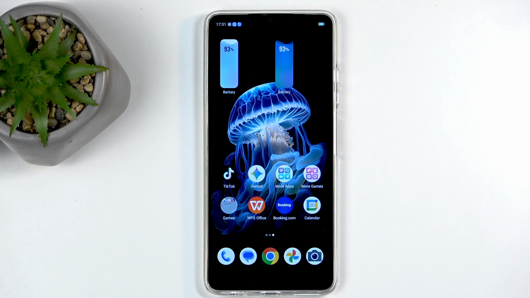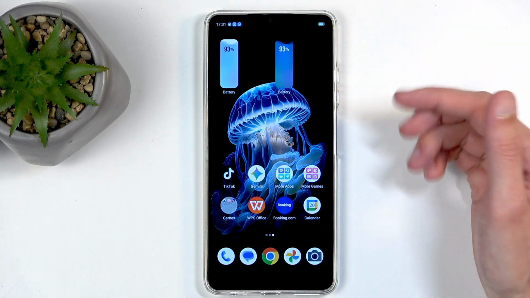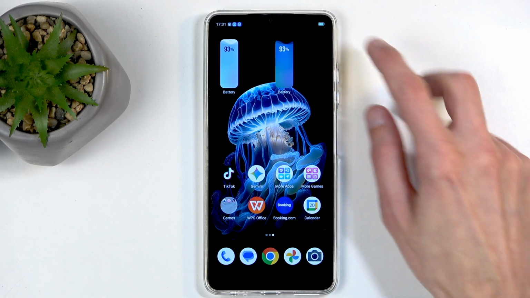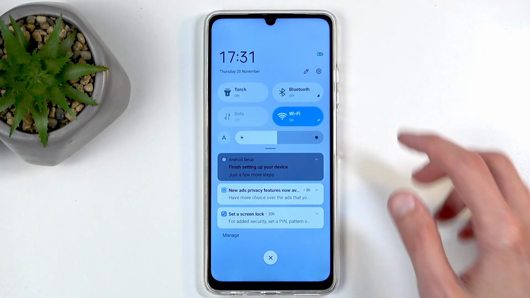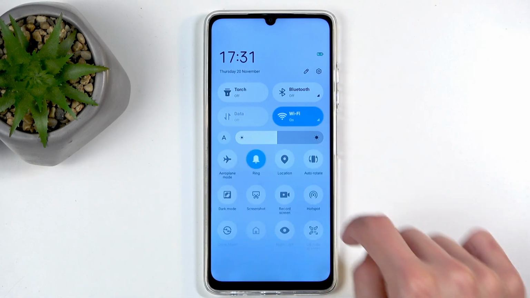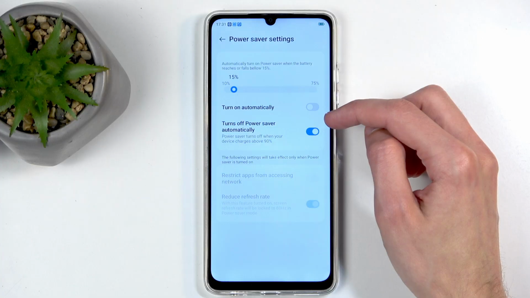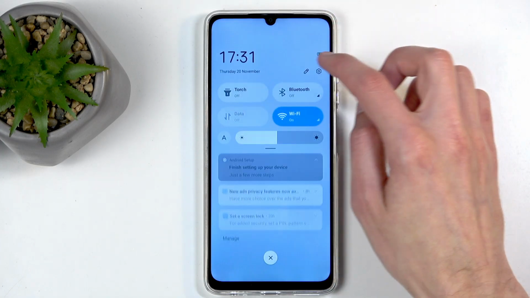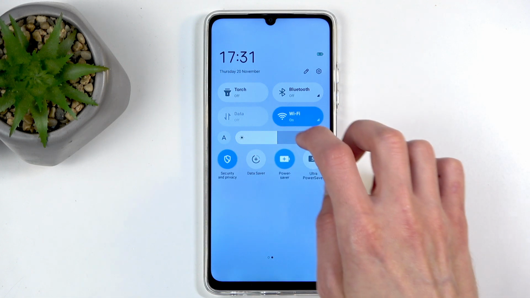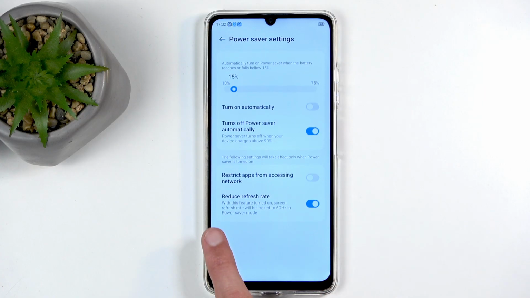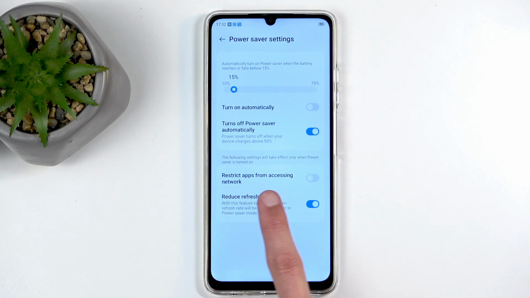It turns the battery color green right here, and does several other things in the background which aren't really mentioned when you turn it on. So refresh rate is dropped, dark mode usually is enabled, but apparently not here. And if we hold it, we might actually get a bit of extensive information about it. Okay, so we have reduced refresh rate and restricts apps from accessing network. I guess those are as far as we can take this.